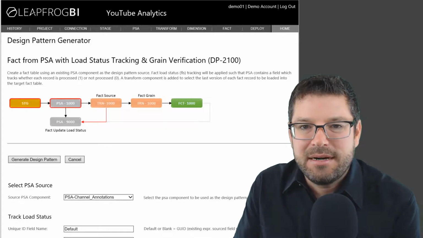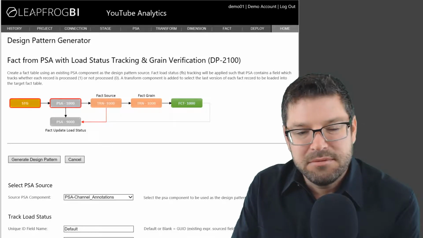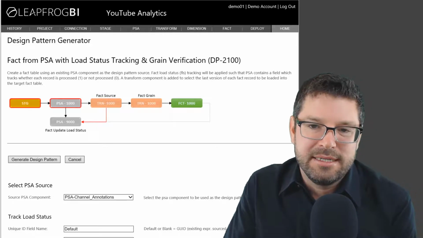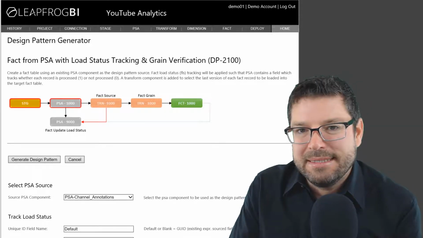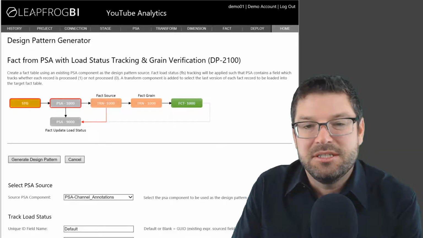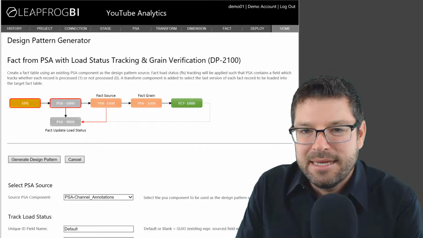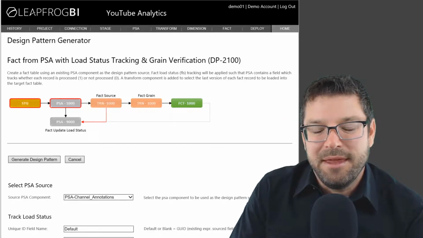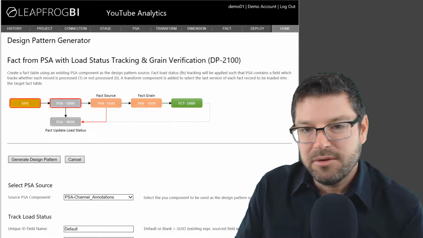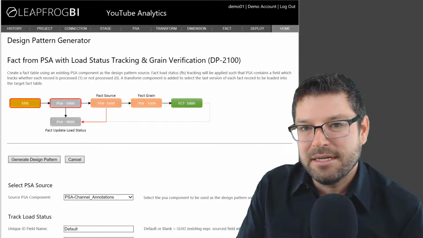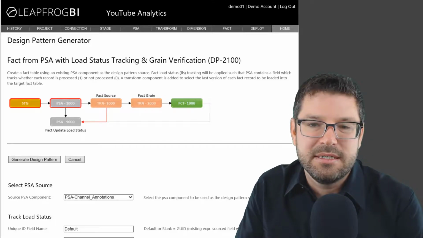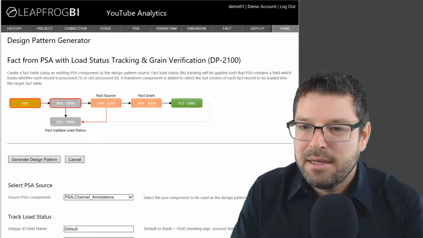And briefly, what this design pattern does is it takes the data from whichever source, in this case, a PSA source, and then it handles load status tracking. So it's tracking whether the records in PSA have been processed into the target fact table or not. And that's what the first transformation does, it selects the unprocessed records out of PSA, making them available downstream. The next transformation, the fact grain, is what's going to ensure our data is at the right granularity to load to the fact table. And then finally, we load the data into the fact table. And if all of that succeeds, then we'll come back and mark those records as having been processed in PSA. So it's just a basic design pattern.